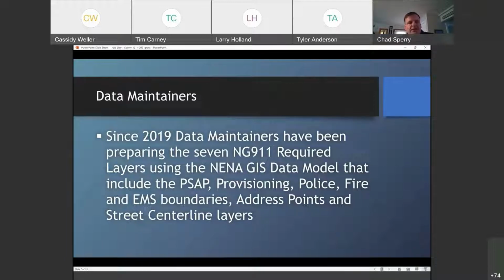And these data layers that are required include the PSAP boundary, which is a lot of times the county boundary, especially for downstate counties. Provisioning boundary, which again is usually close to a county boundary. Up in the metro area, it can deviate from that. The police layer, which is who provides police service in different parts of your PSAP, or your public safety answering point. Fire and EMS boundaries, so those are polygon layers.